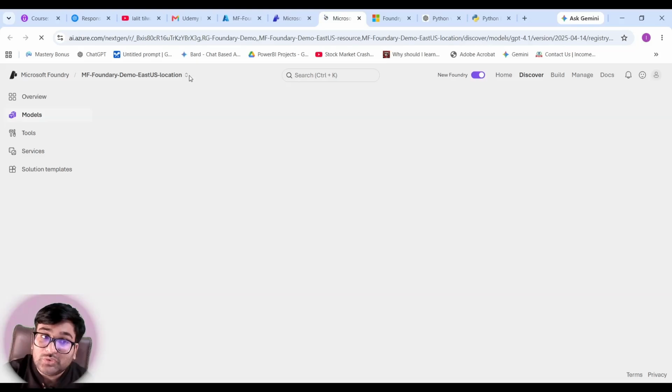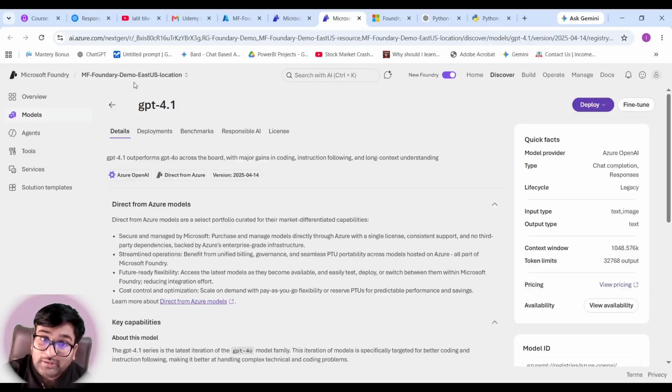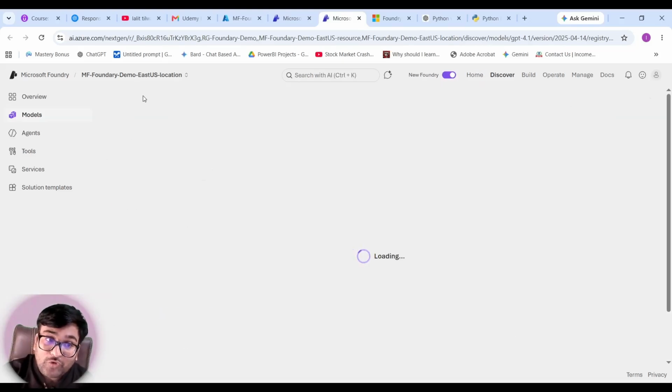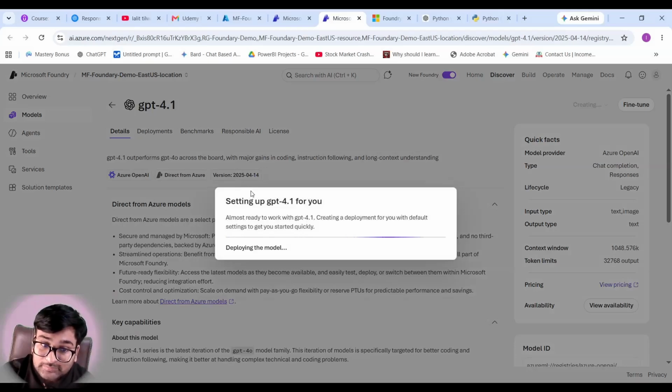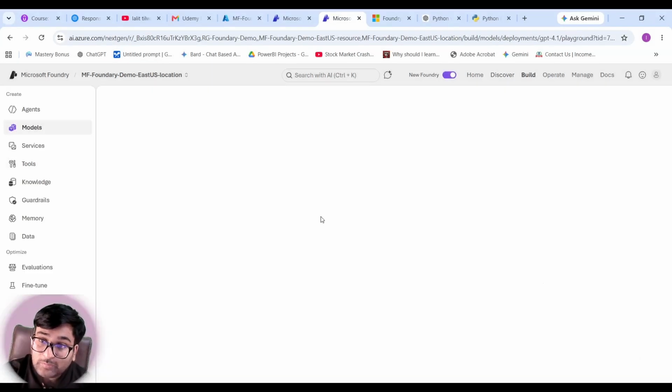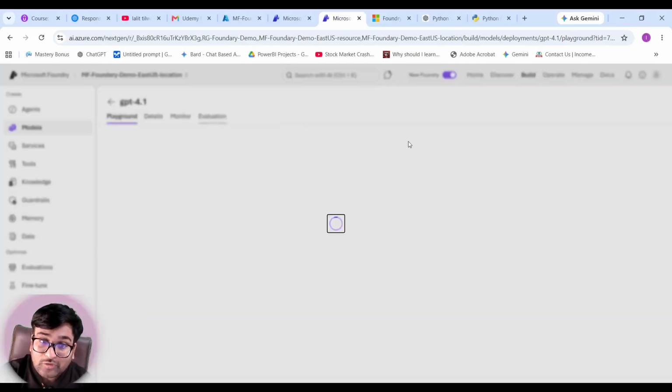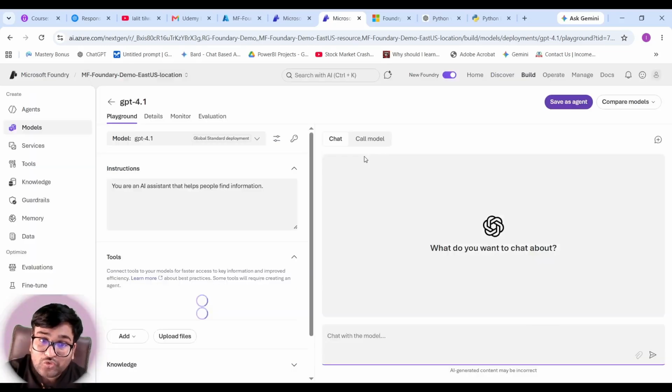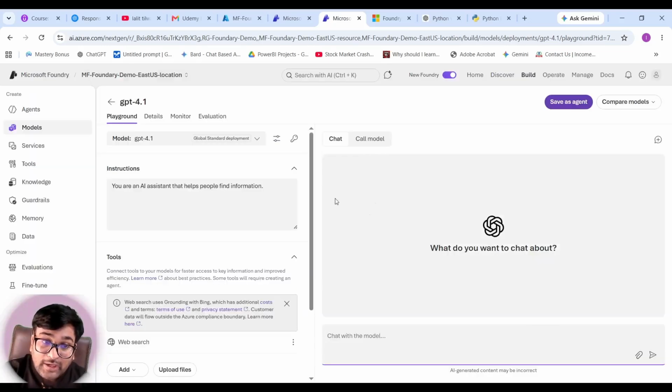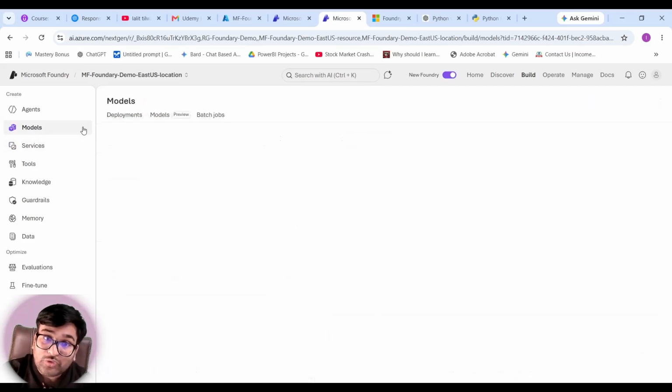Yeah. So it has opened the project, and from here it's starting to deploy the model. Now you can see it has opened the playground. From here you can ask questions of the model itself, and you can evaluate the model. You can provide the instructions and tools, and create your agent as well. But right now we are not doing this. Let me move to the model itself.